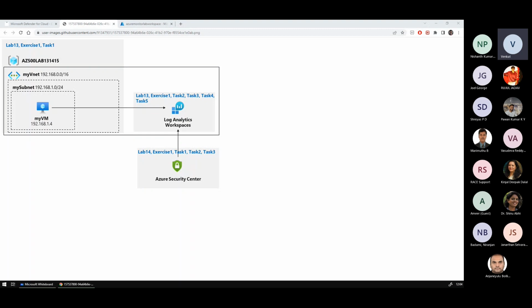Nishant, one question. Do we have any lab to set up the alerts for the logs that we've collected? No, in this course, we are not looking into alert management. But everything is available here in the console itself. Okay.